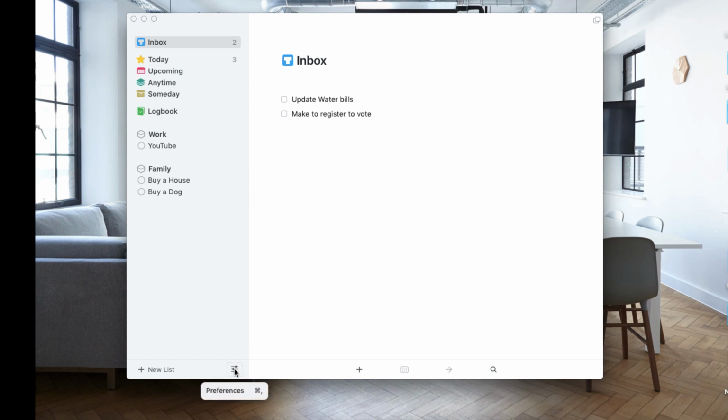Anyway, guys, I hope that gave you a nice overview of how you can utilize Things in your daily routine, because it's something that has recently come out and I know a lot of people want to find some context to being able to use it.